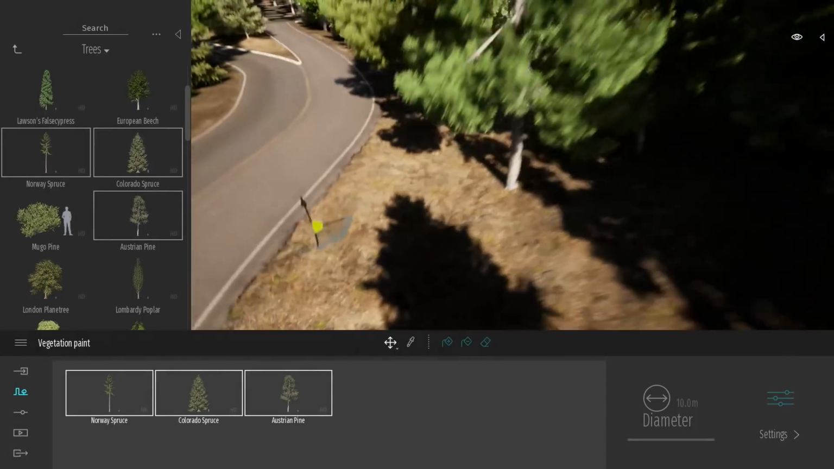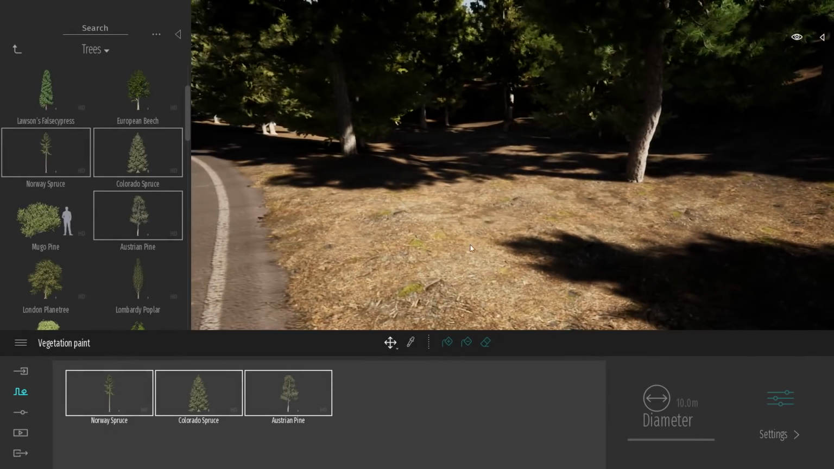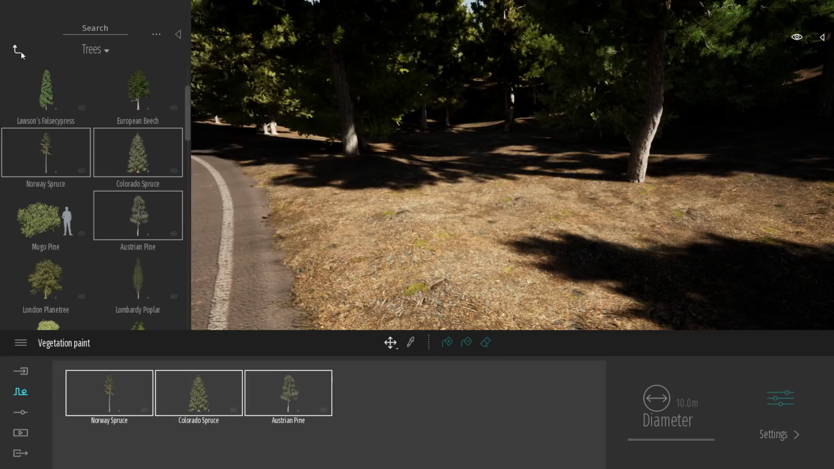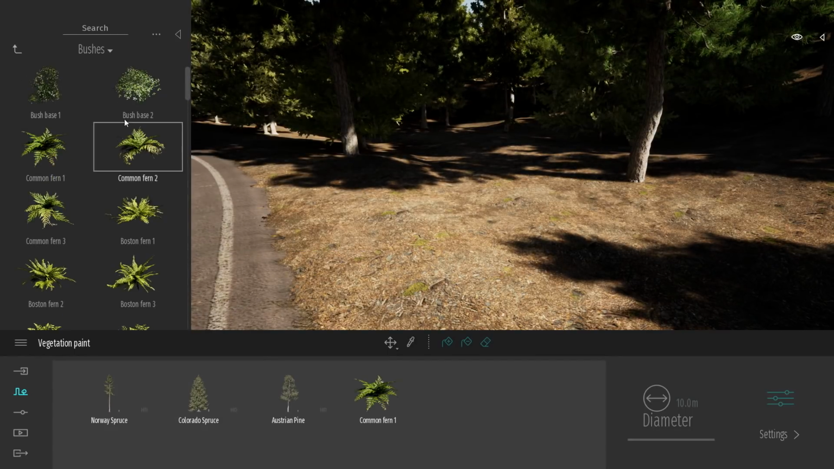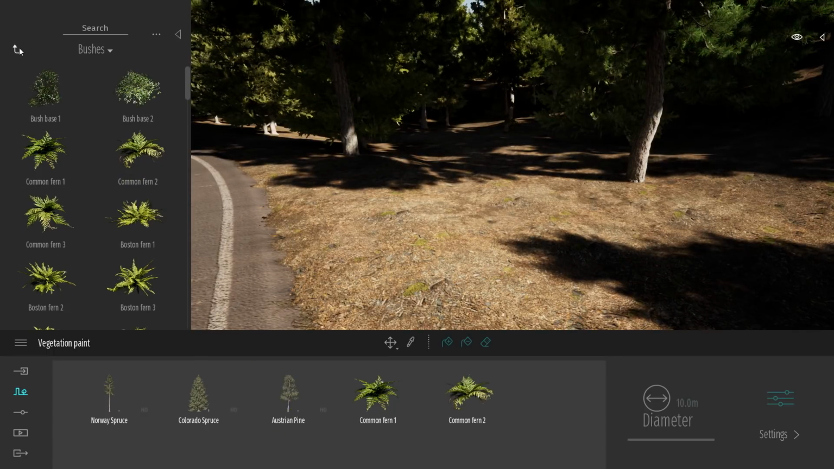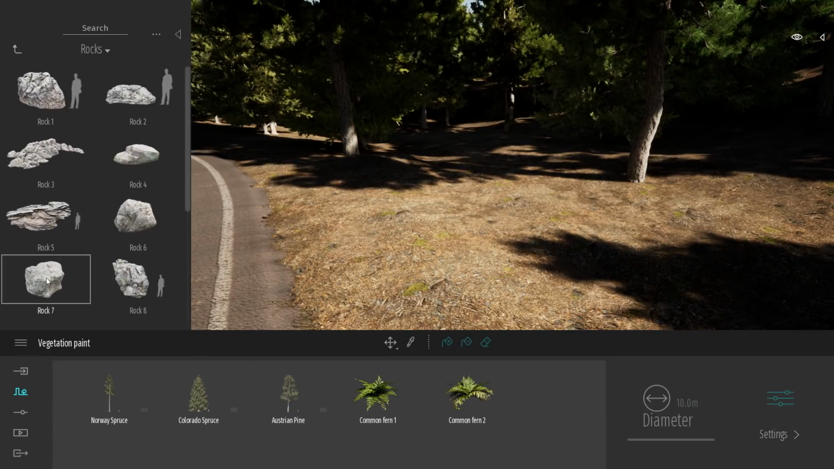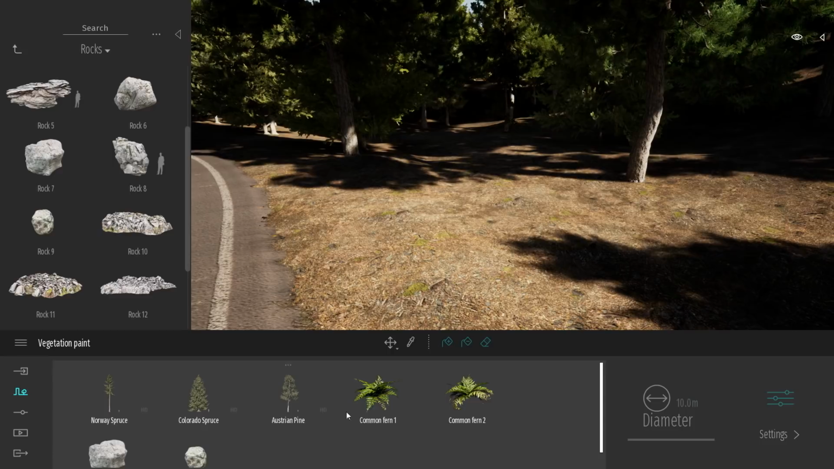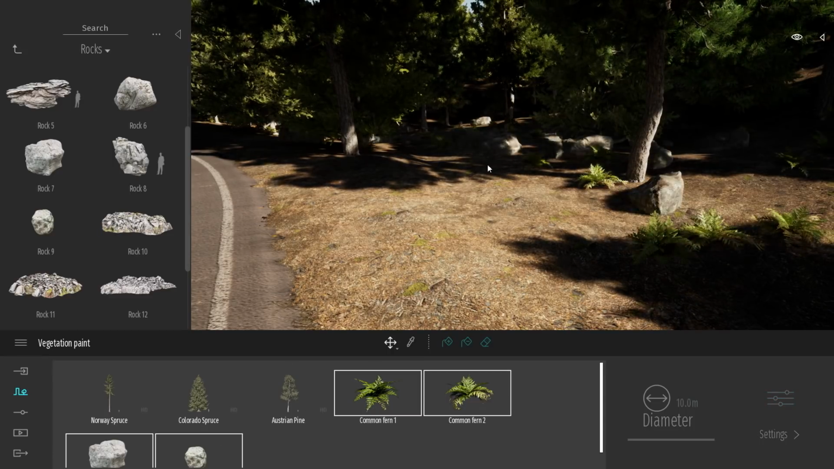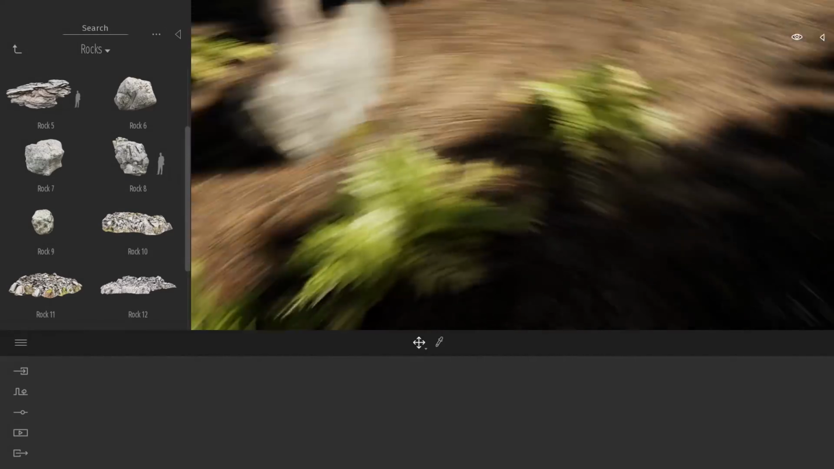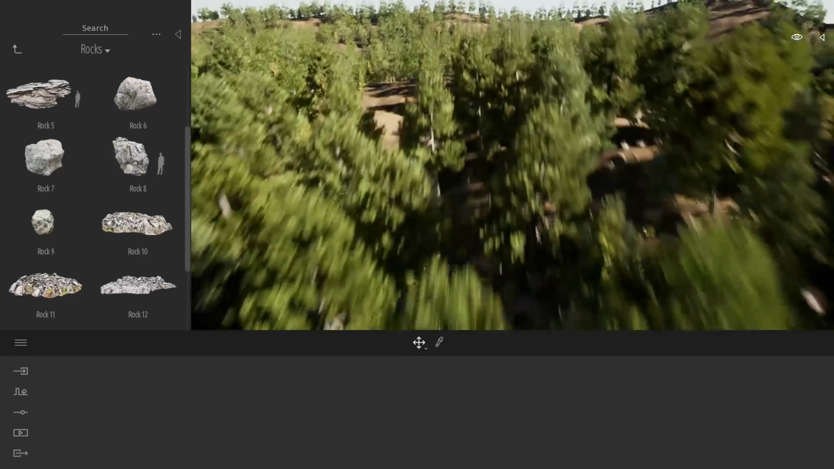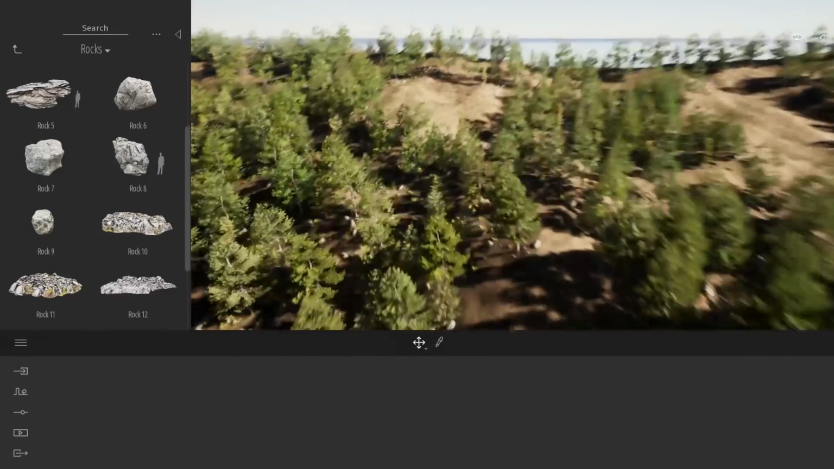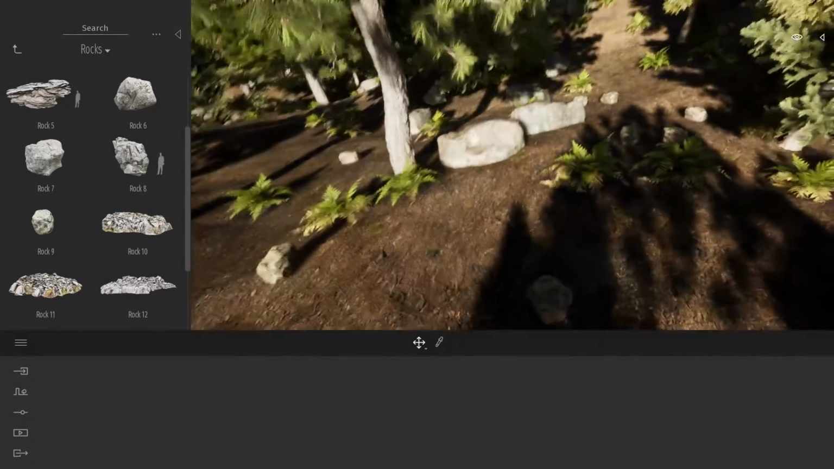If I come closer to the ground, as you can see right now, we just have some trees and no undergrowth. So I'll come back to my library and enter the bush folder. I just drag a few bushes down here. We can also add some rocks, like this one and this one. Same process: I select the item, I select my bucket, I click one time on my terrain, and here I have scattered all my objects all over the place. And I have the same quality on all my terrain. I can go up to the edges of my terrain, and I have the same level of detail.